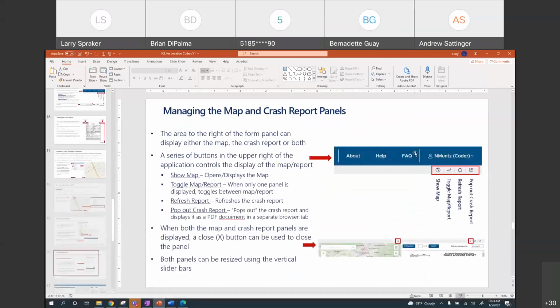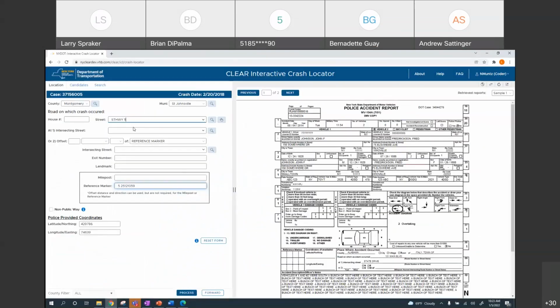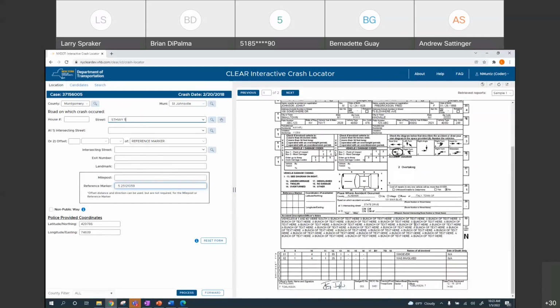I'm going to come back to forwarding in a minute because I want to go out and just demo a few of these things. So here I am. So let's just geocode some crashes here and process these. So I already clicked this before. So here I am. I'm on the location form. I can look around this report.